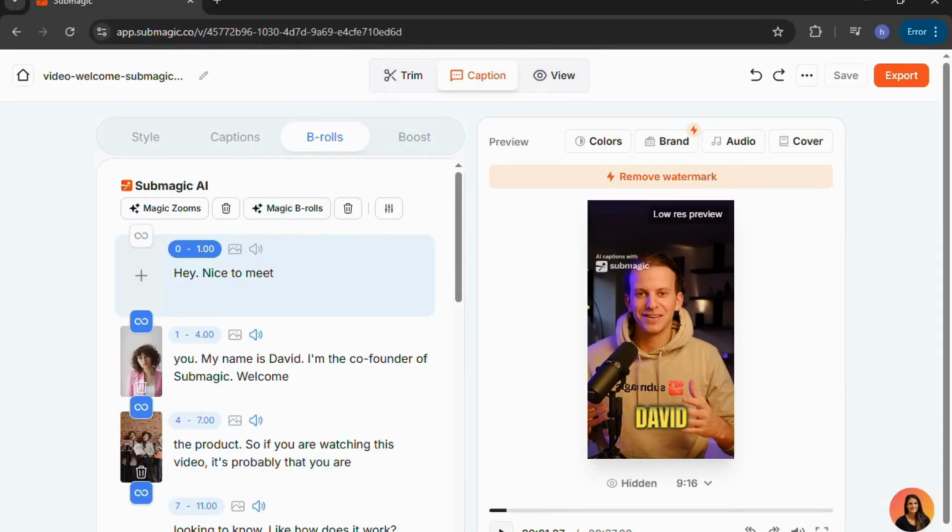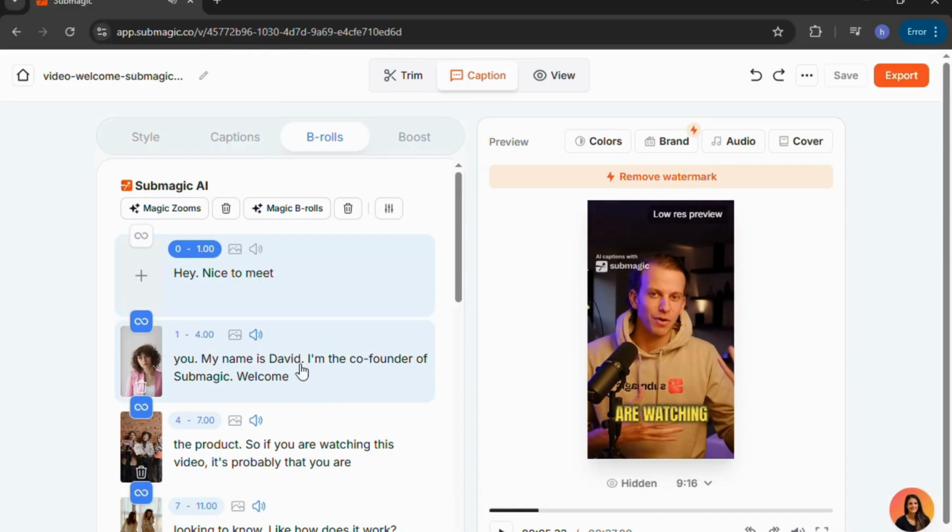If your audio sounds messy, click AI voice enhancement. It removes noise, clears your voice, and balances your volume. This makes your video sound like you're recording with a studio mic, even if you don't.